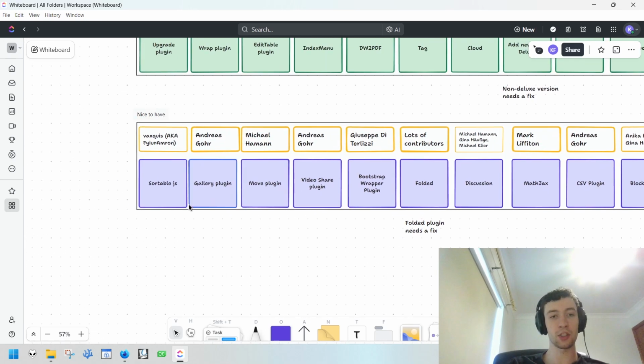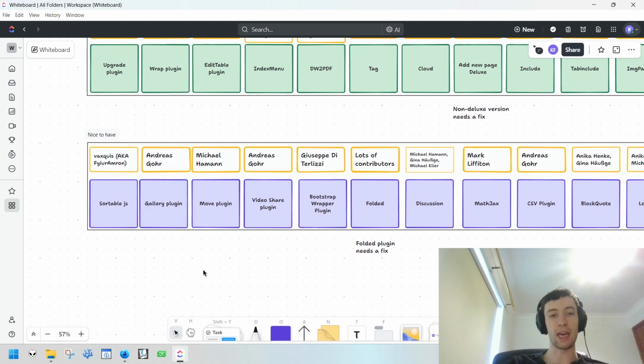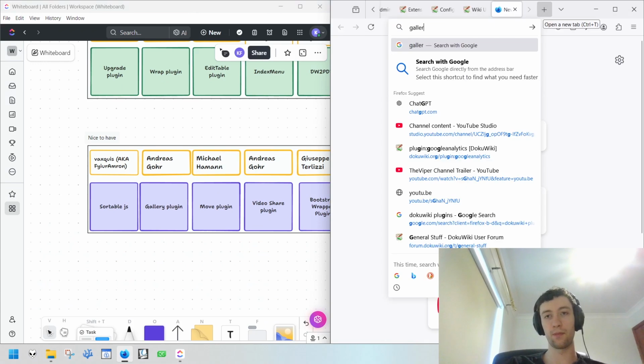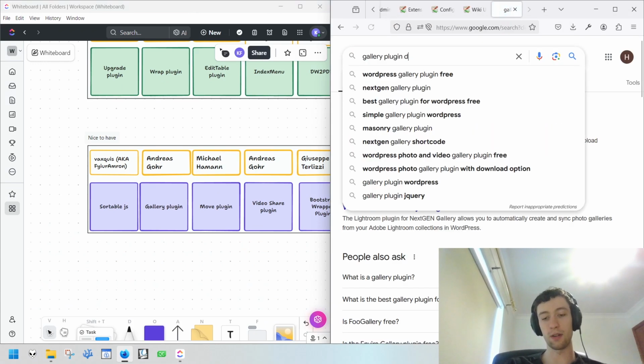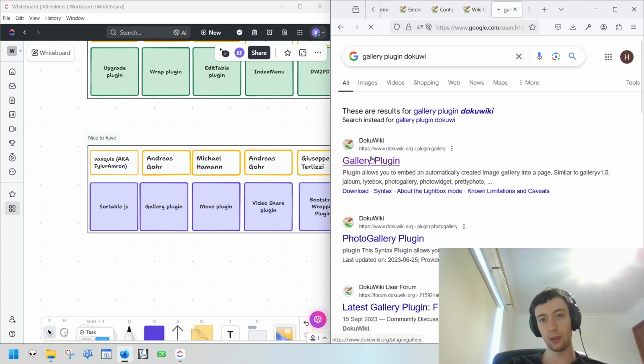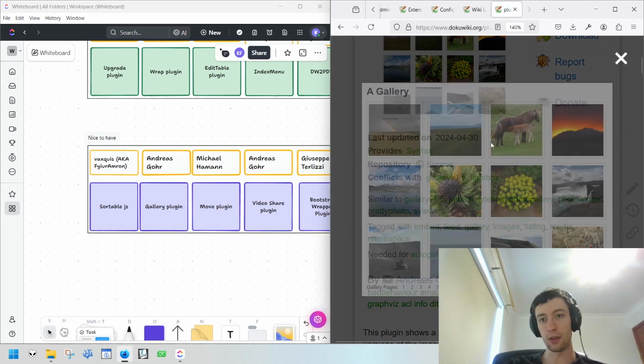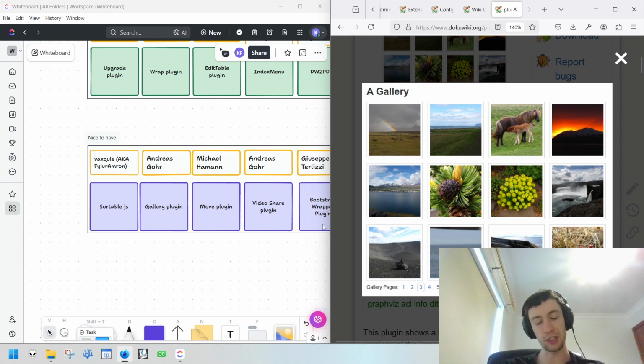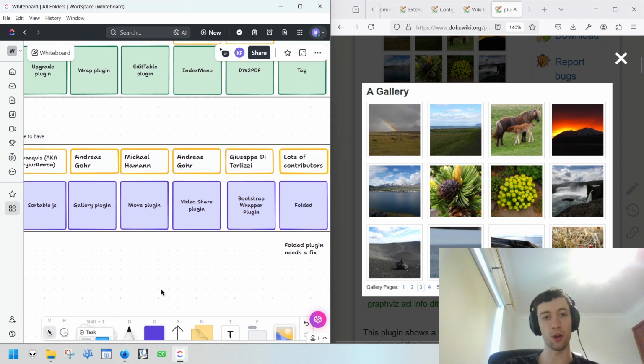So the sort table JS one, basically that lets you click the table headers and sort it in ascending and descending order. So that can be quite nice. You can just click the heading of the table and it will filter it that way. The gallery plugin, how that works is it will let you import images from a folder and it will render them all in a gallery. I can show you the official appearance of that. And then you can click any image and it just looks like a nicer way of rendering images. Maybe you have some photos you want shown.